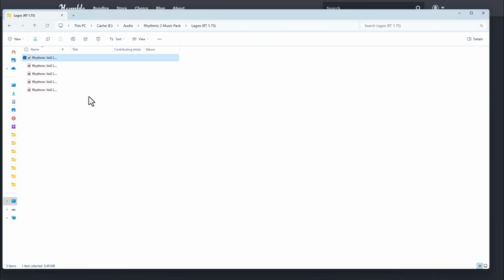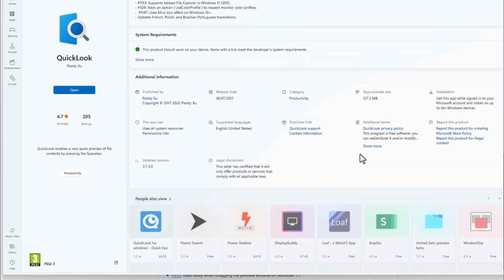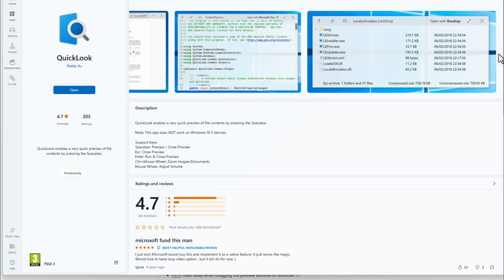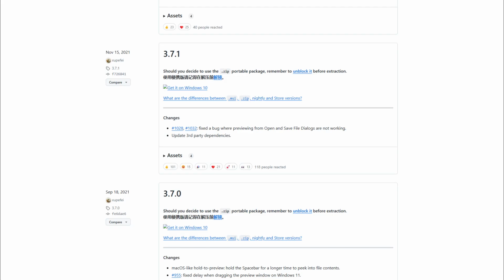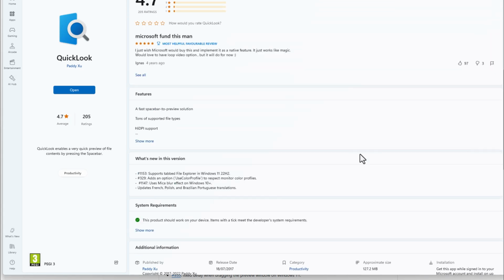Now, for those who might be wondering how it is possible that you can actually preview things when you press the spacebar, it is quite simple. There is an app called QuickLook, so you can install that and use it to preview documents, sound, video files, and also images. For those who would like to get this, I'm going to put a link in the description that will take you over to the GitHub where you can get it for free, or you can simply go over to the Windows App Store where you can also get it for free.